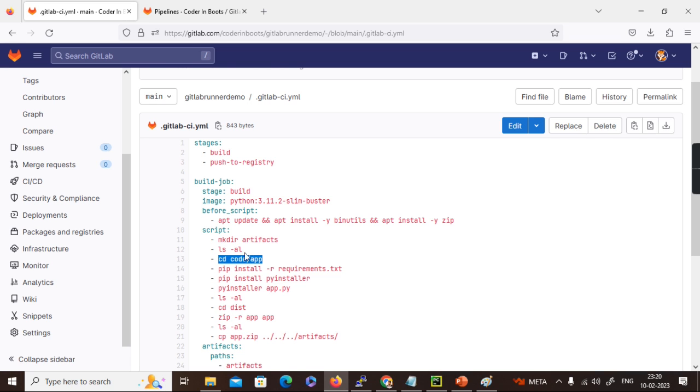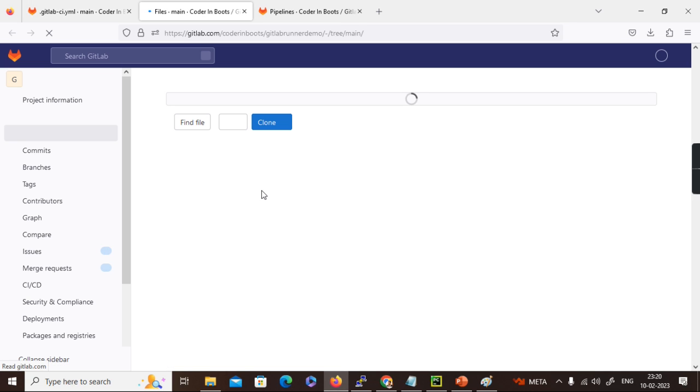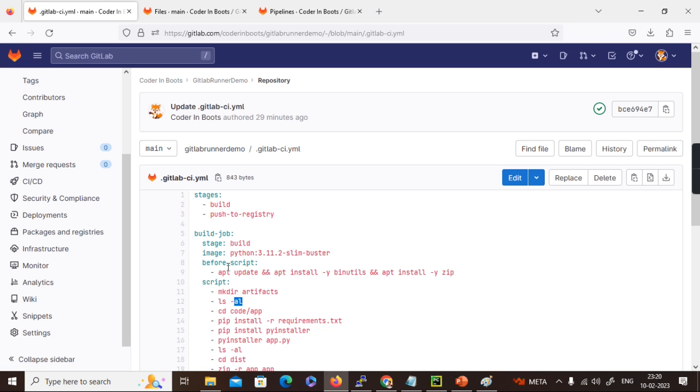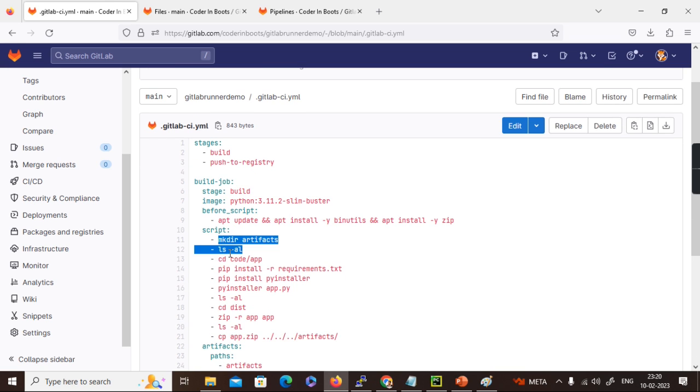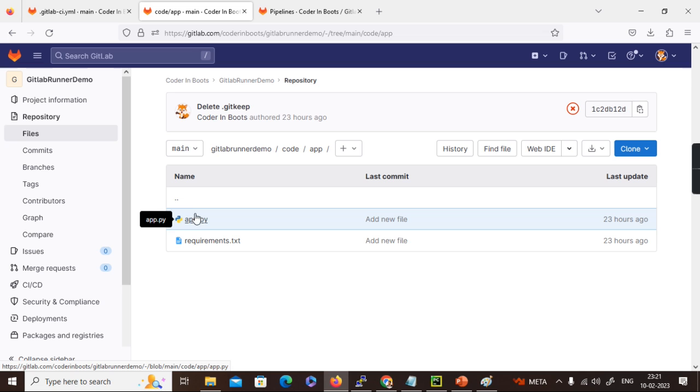So here if you see, if I list it, whatever code is there in my project, okay, if you see this project, I have code here. So basically I have contents in this repository. If I do ls, this repository contents will be available here. So I'm going inside the code app directory, which is basically the code inside that app.